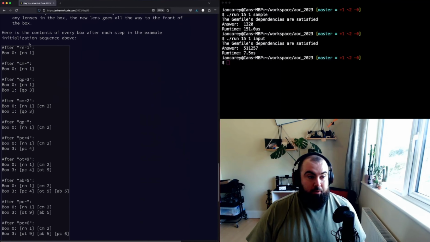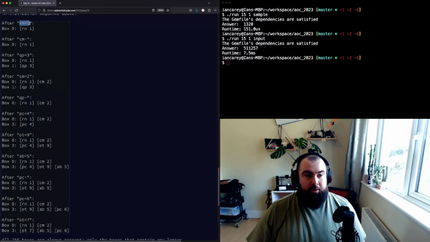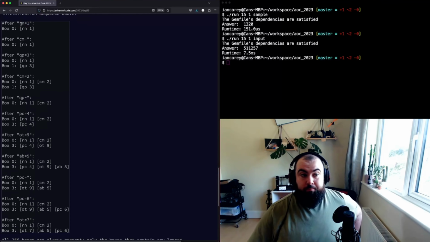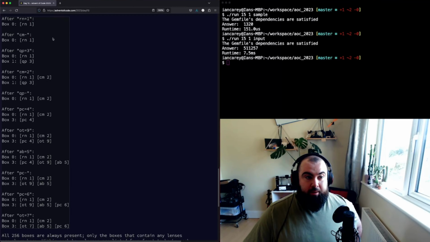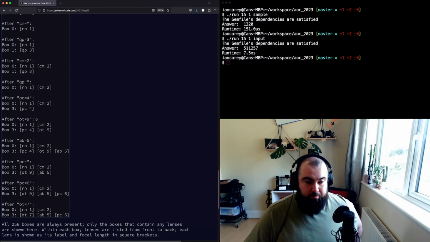And so then here's an example of going through a sequence and what you'll end up with. So we get this rn=1. So rn, when you hash it, is going to give you box 0. So then we'll just set that equal to 1 in here. And then we've got this one, cm-. That's basically not going to do anything because the cm doesn't exist anywhere yet. So we can just ignore it. Then we've got qp=3. That's going to map to box 1. We put qp in there. You get the picture, going on and on.